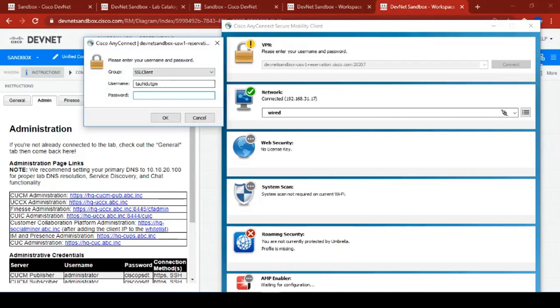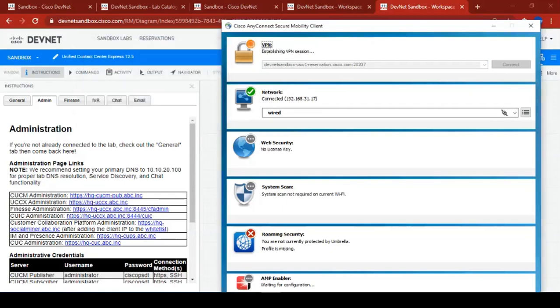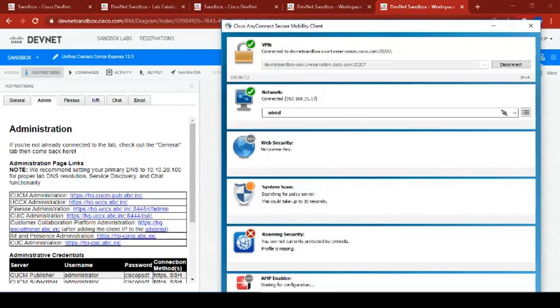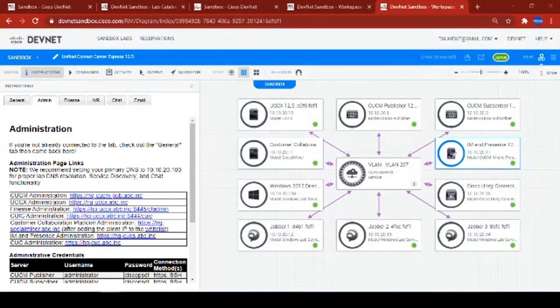Since I've already connected many times, my username is populated. The password I can copy from my email and say okay. So it's gonna try to connect me to the Cisco network. Once I'm connected, I just receive a pop-up saying Cisco AnyConnect is connected to the DevNet Sandbox USW1 reservation URL. So I'm connected here. So I'm good to go, and I can pretty much put in any of the URLs.